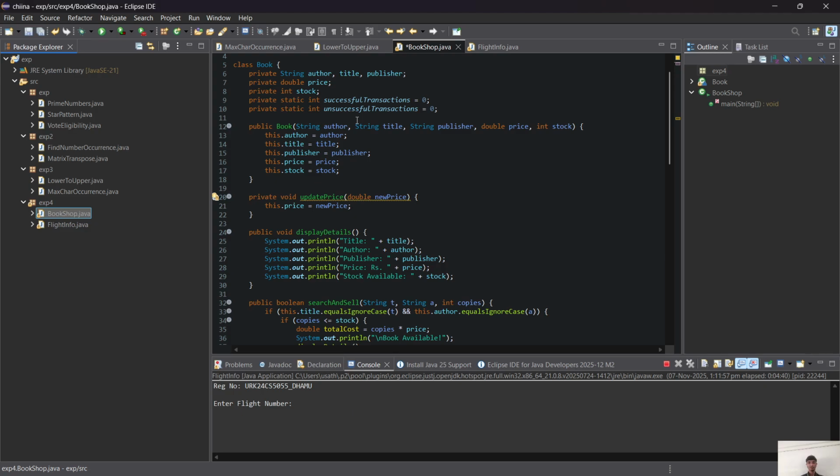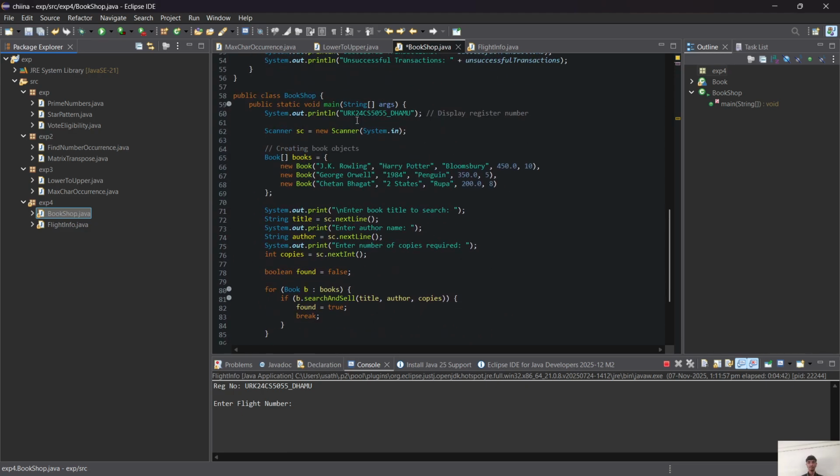Then in the main method, it creates an array list of books and asks the user for a book title and author, searches and displays results accordingly, and displays the final details of the book.